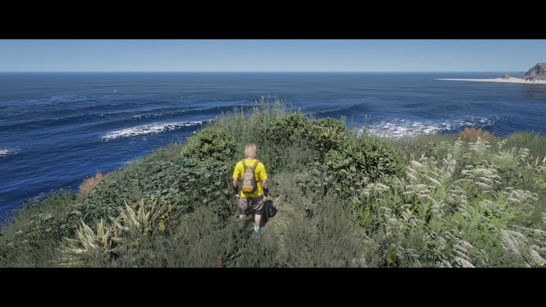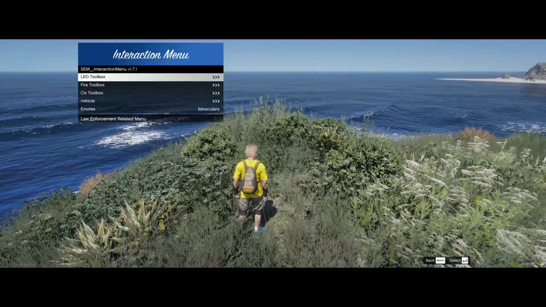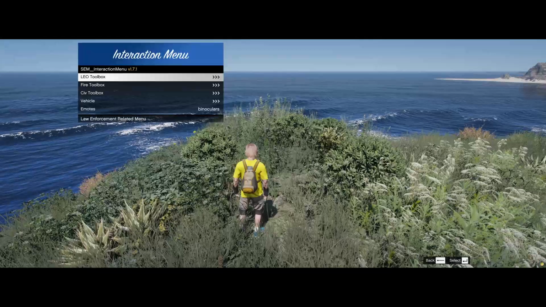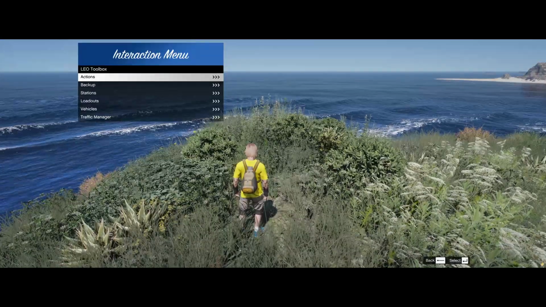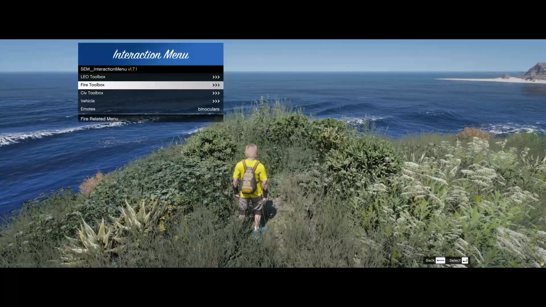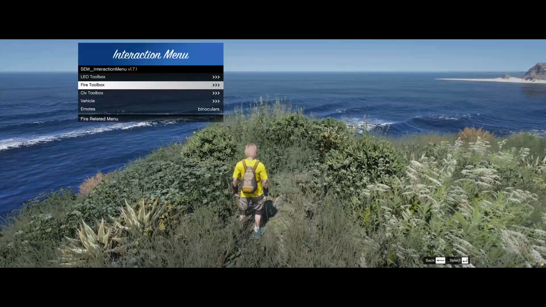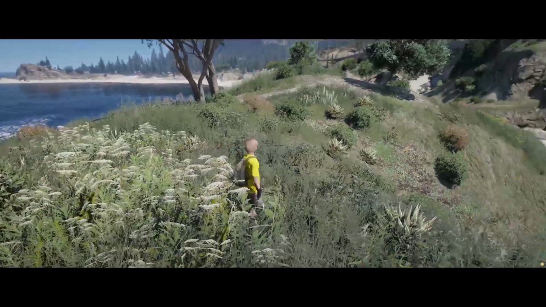From here, once you're in game, all we need to do is press the key you keybinded it to. If you left it default, it's going to be M. And there you go. We've got the FE, we've got the interaction menu with SEM, we've got LEO toolbox with tons of things like cuffing, dragging, traffic manager. It's a really, really good menu this is. There's literally nothing else out there that can do all the stuff that this can, just like Cubicle basically, but all in one menu. Pretty simple, useful, and easy.